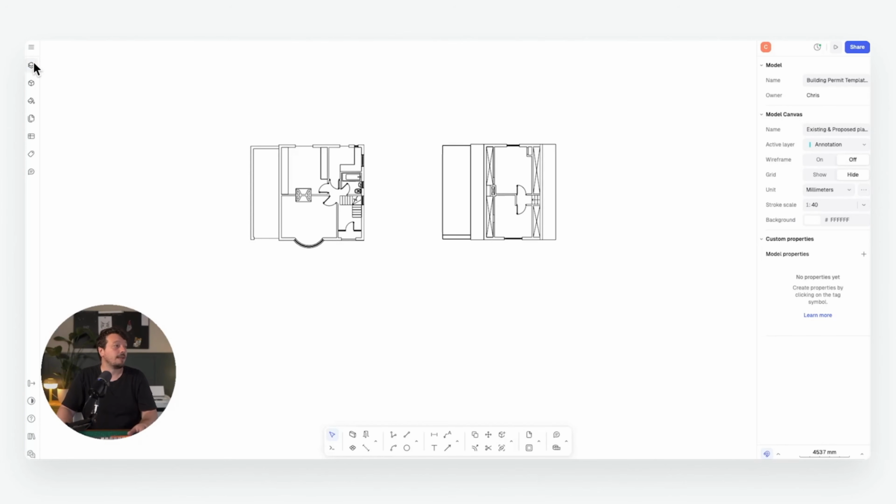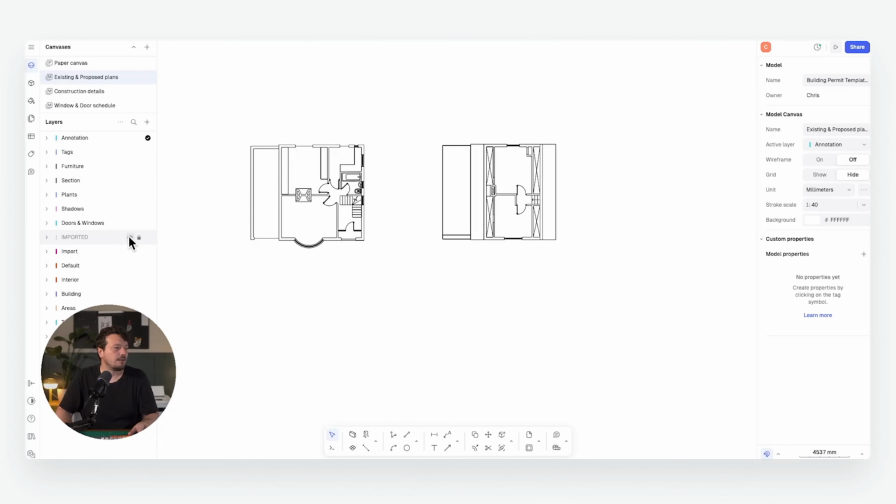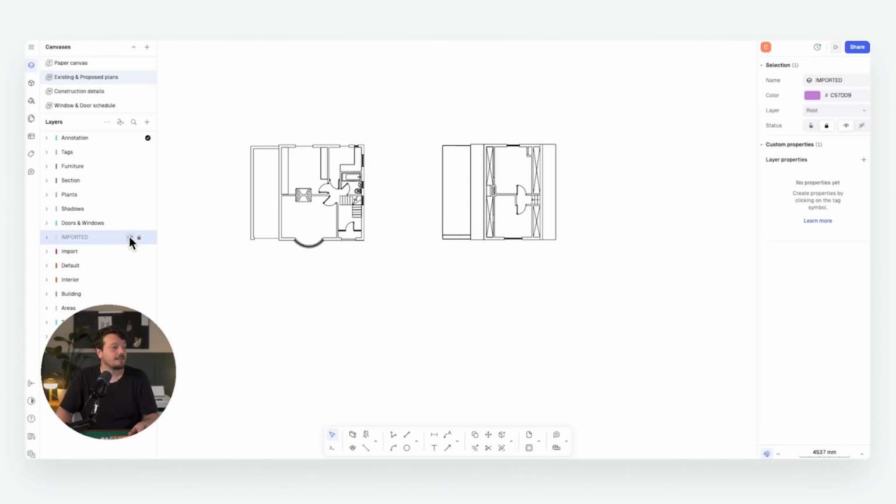I'm going to make sure on the layers tab that these are locked and on the imported layer. Then I want to create a new layer down here, and we'll call that existing. We'll set it to active, and I'm going to put it behind so when I draw the walls I can still see the CAD information above.